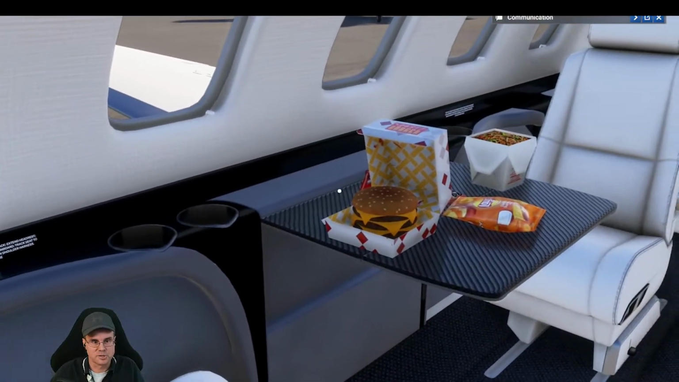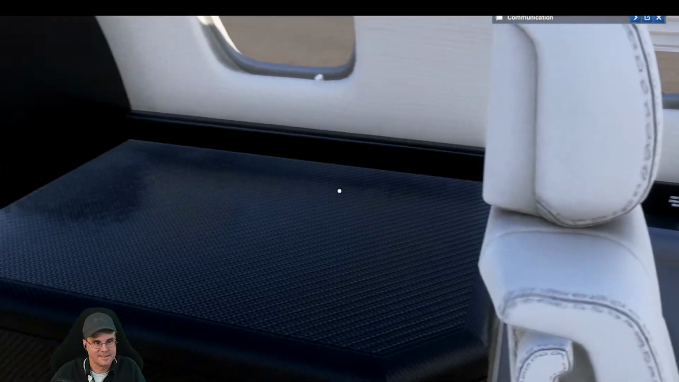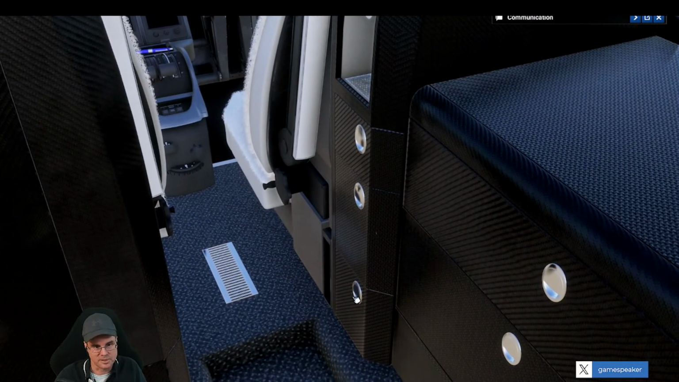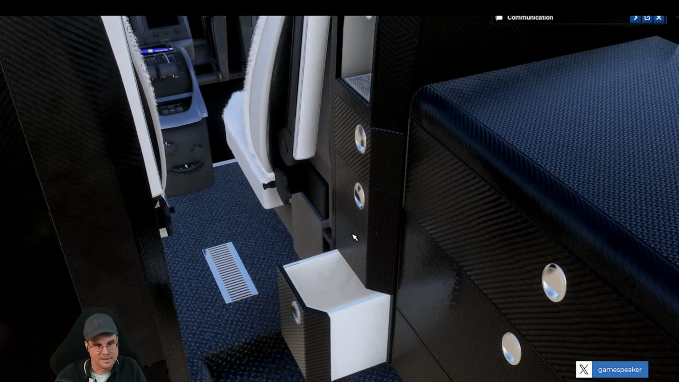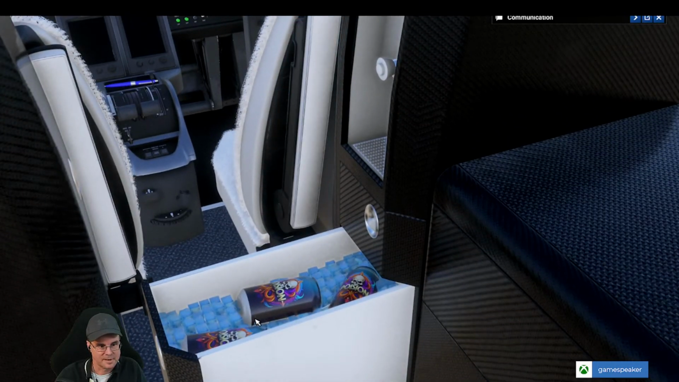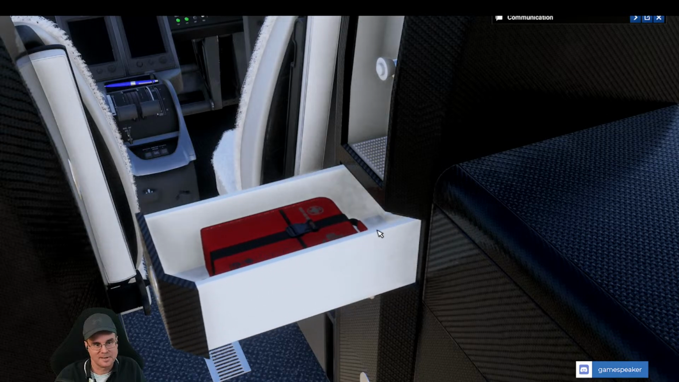So, there's my meal. I think there's some poison soda, too. Let's see. Yep. It's gonna let me get one of these. Nope. I think I took too many things. What's in this top drawer? First aid kit.